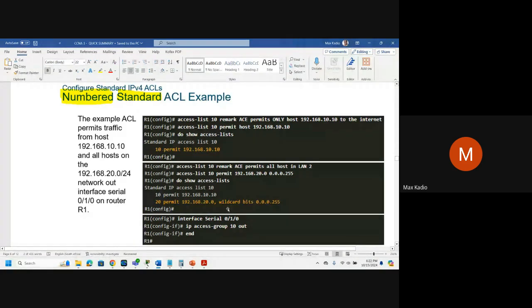Access control list, we also use wildcard mask. For example, this access list remark: permit all hosts in LAN 2 to go to the internet or to do whatever you want to do. So here, all hosts on this network, 20.0 network. So first thing first, you type your remark, what that access control list will do. Then you type access list, then permit anyone in this network.